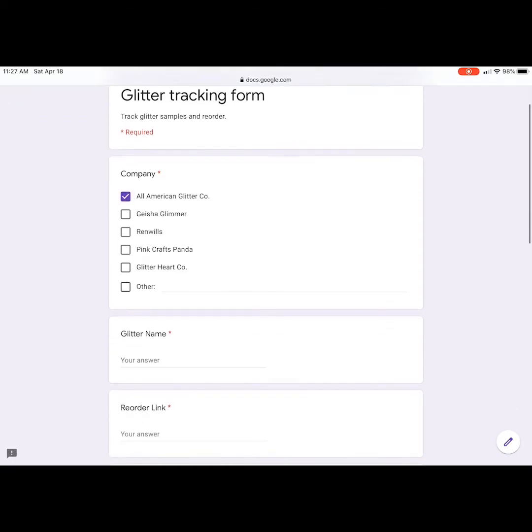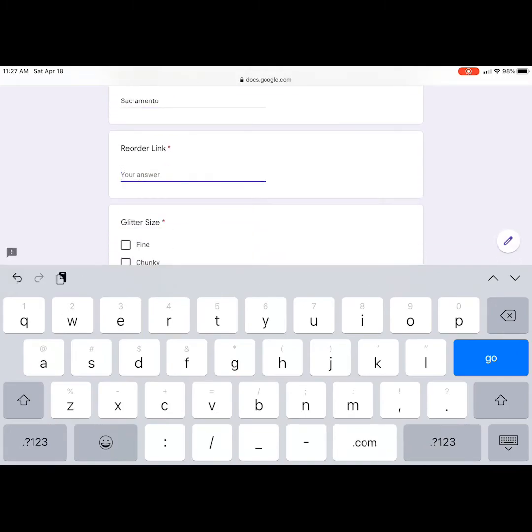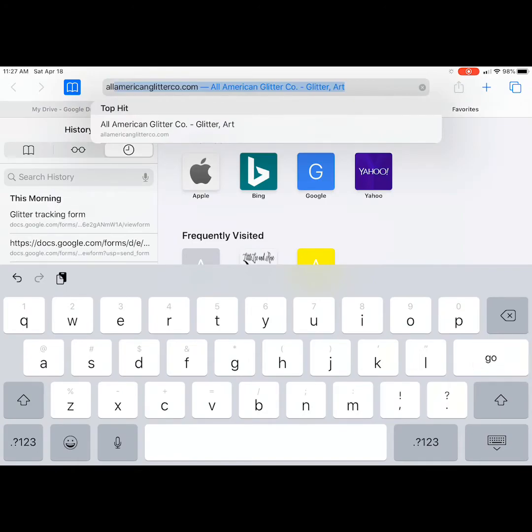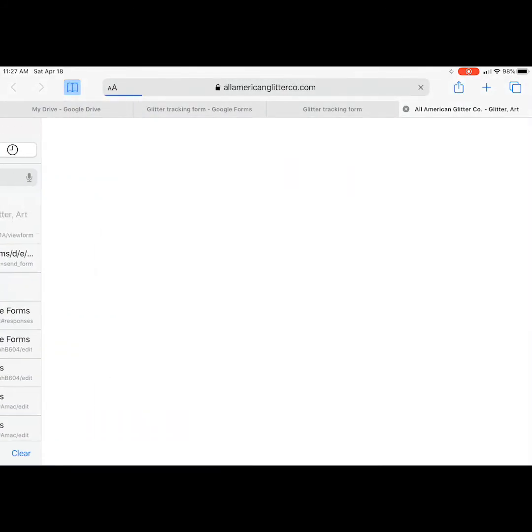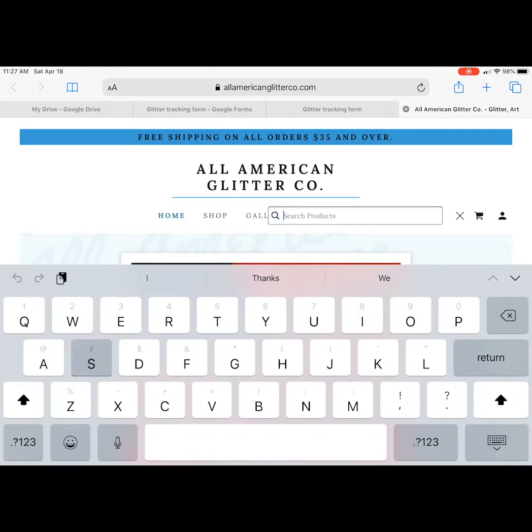I'm going to be using All American Glitter Sacramento as an example for you. And you can see I'm typing it out. I'm going to go find the reorder link for you. It's really just this simple. Type in All American Glitter. You can tell I go there all the time. And I'm going to go ahead and click in our search bar, and I'm going to type in Sacramento.